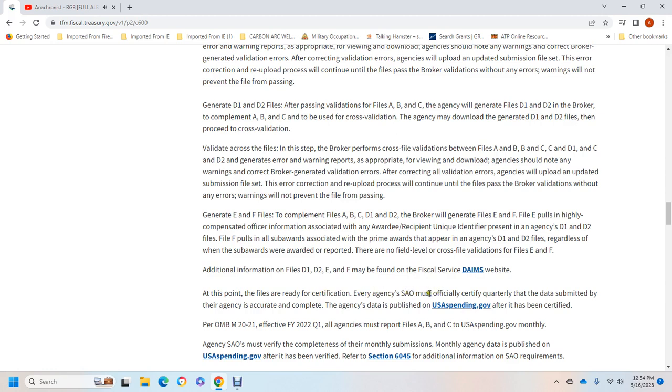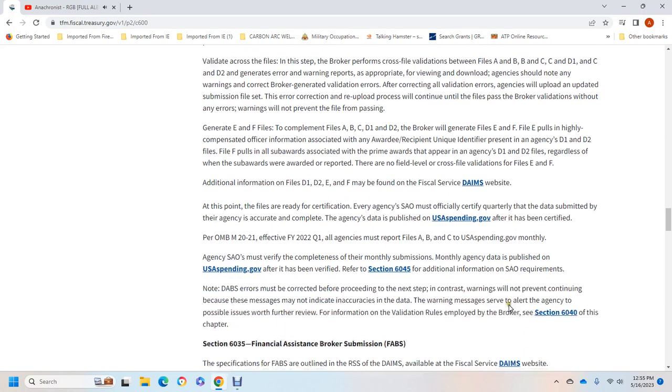The SAO must officially certify the quarterly data submitted for the agency. The accurate agency data is published in USAspending.gov and has been certified. Per Office of Management and Budget M-21, effective fiscal year 2021 quarter 1, agencies must report file A with Q1.